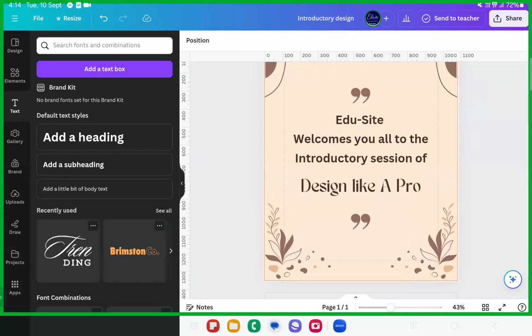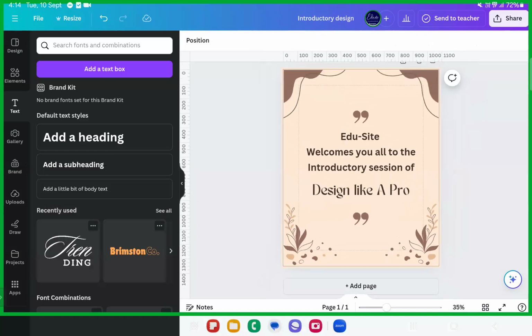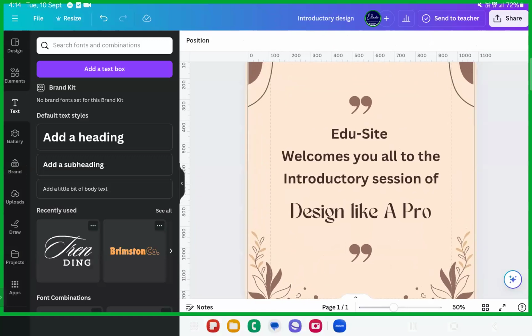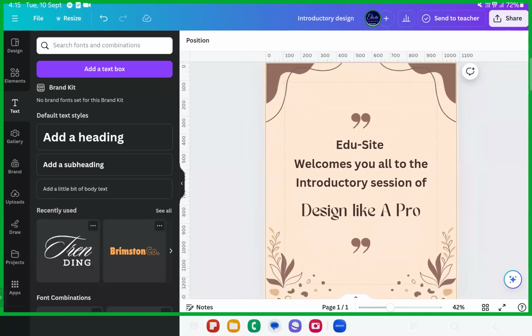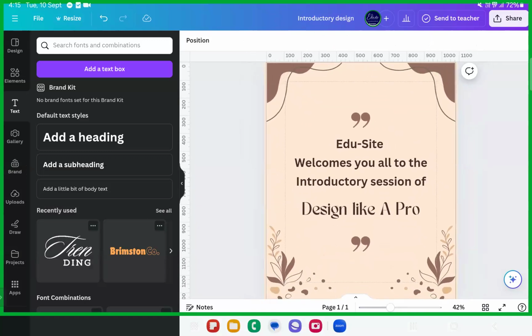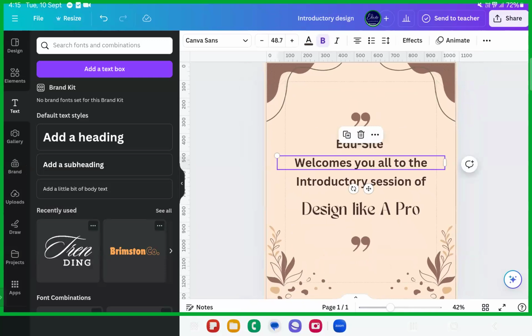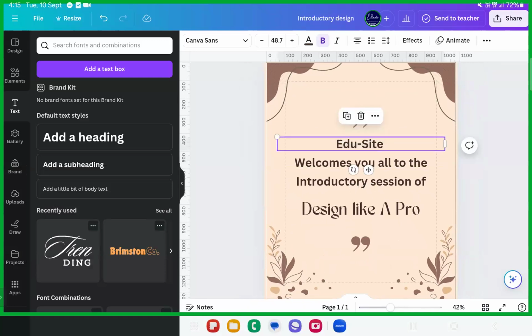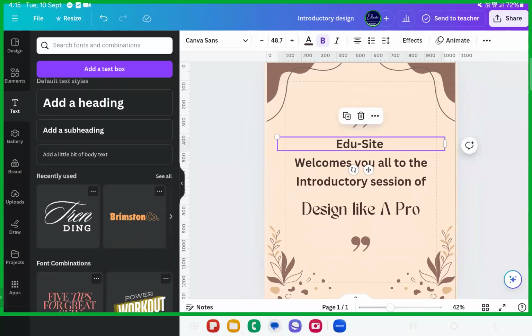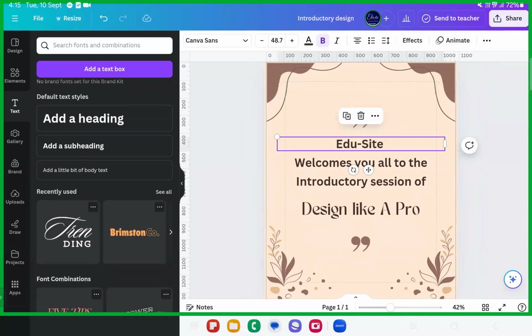Okay. Now all of the texts are not at all looking good. They do not have a proper alignment, they do not have a proper hierarchy, and they do not look visually appealing, right? So what we can do is change the text format. For example, for EDU-SITE, I can take some other text font. For this one, I can take some other font.